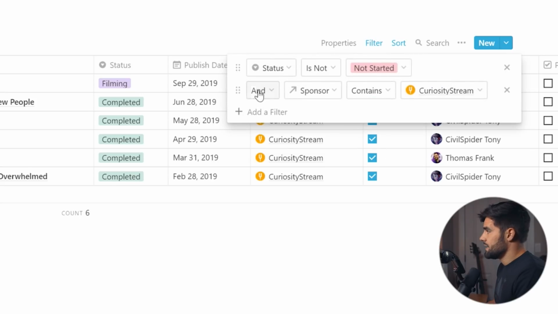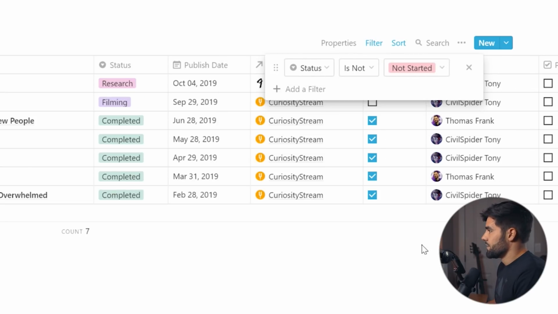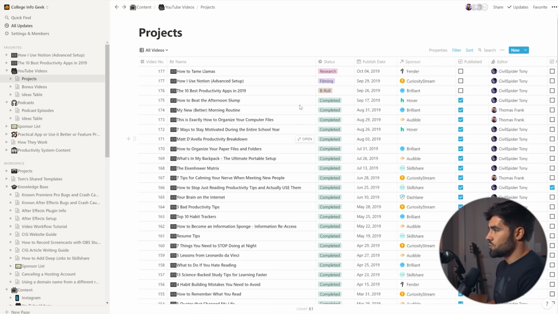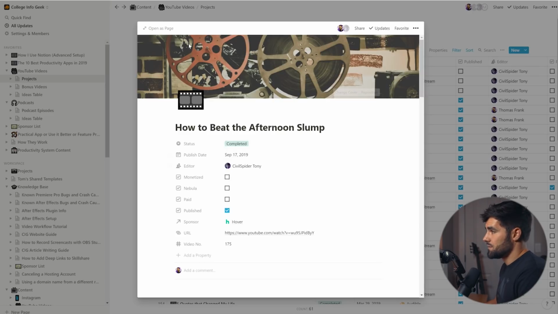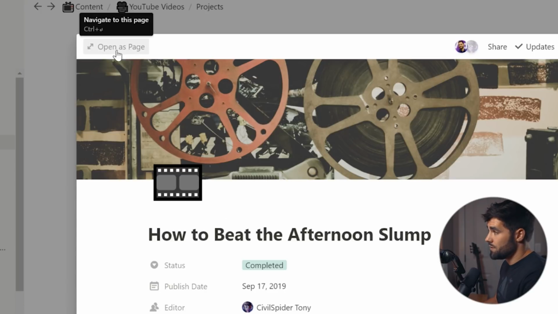So let's delete this filter here. And let's talk about the actual template here, or what's inside. And we're going to use the How to Beat the Afternoon Slump video, which was really recently published because it has basically everything I want to show you in here. So the first thing to note is, number one, you can open these as pages. They don't have to just be modals.